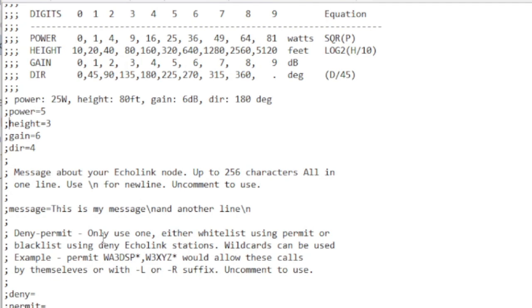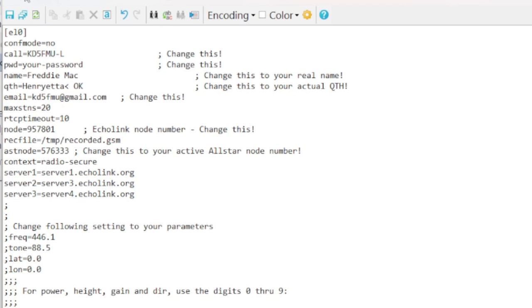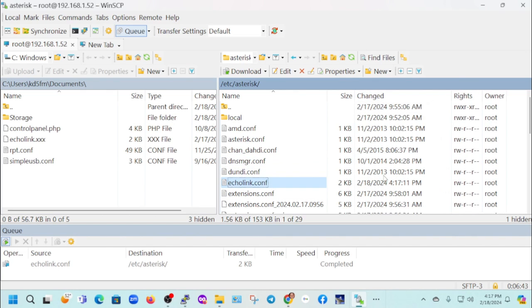If you wanted to deny or permit, like a whitelist or a blacklist, to any other EchoLink stations, you would comment in the deny or the permit line and put those node numbers with the proper suffix behind them. Once again, we're not going to be doing that for the purposes of this video. Now, once we're done making these changes, we're going to save this file. Exit out of it and see that it's now changed in our AllStar node. And that's all we need to do right here.